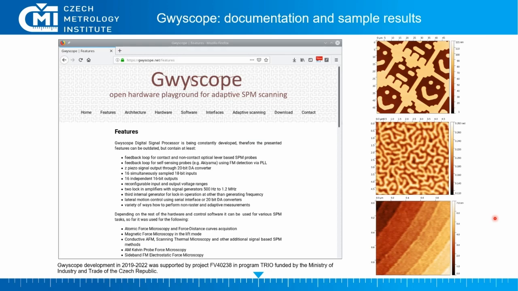And you can also see here some of the images obtained using the standard optical lever technique on the top, then the magnetic force microscopy image in the middle, and then I think this is some measurement with the self-sensing probe on the atomic steps as well. So there are many things that were already measured using it, and we are using it heavily also for the other instrumentation that we have at CMI.